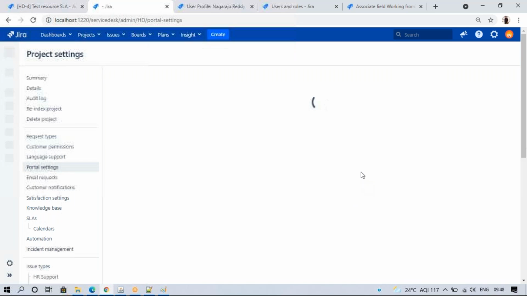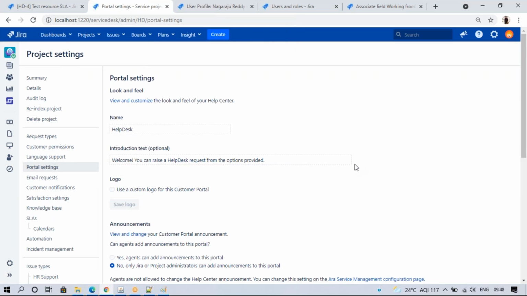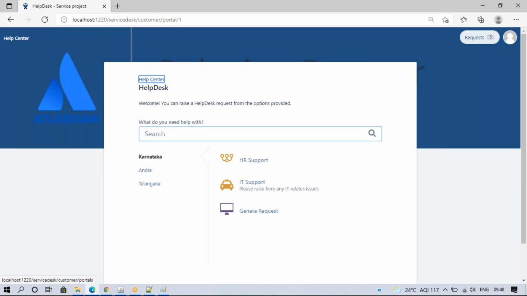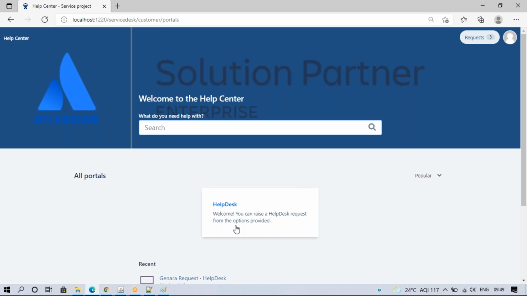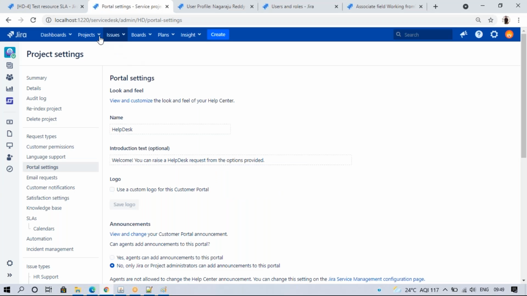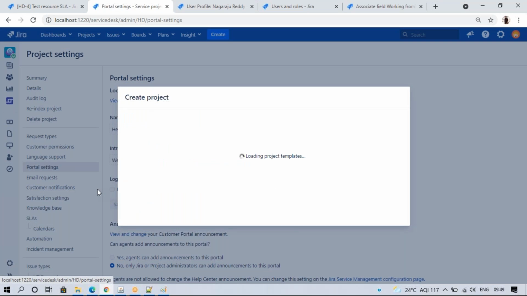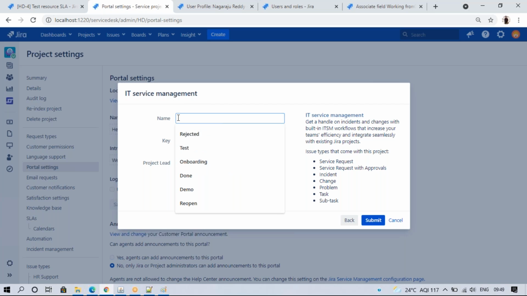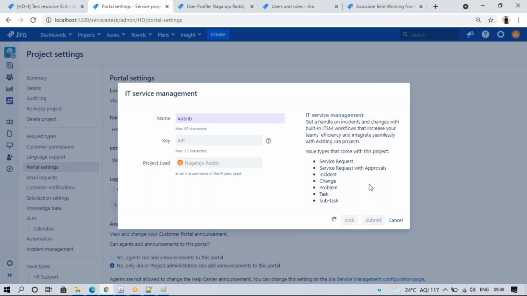This is very, very important, portal settings, because see, this is the portal. This is a help desk. Okay, so help center, you can see help center. This is my project help desk. I'll create some other projects too. We'll see another project, IT support. I'll change this one project like this, I think I'll submit this.